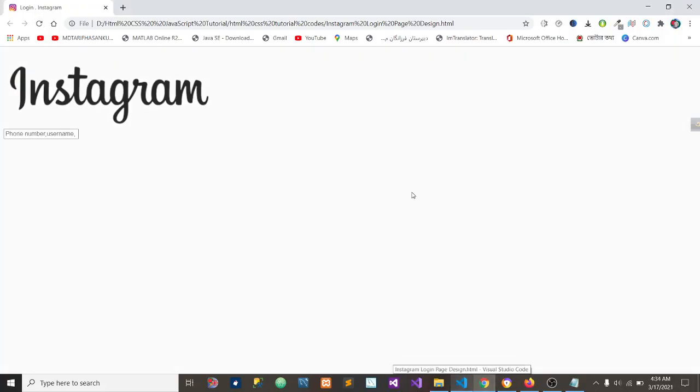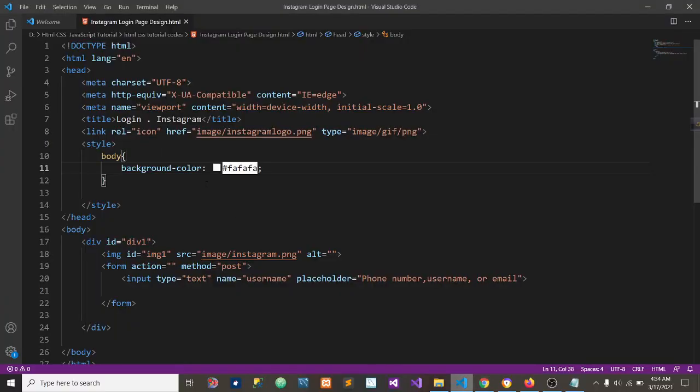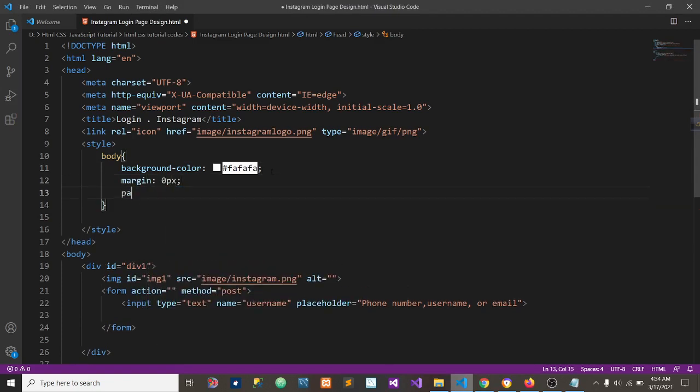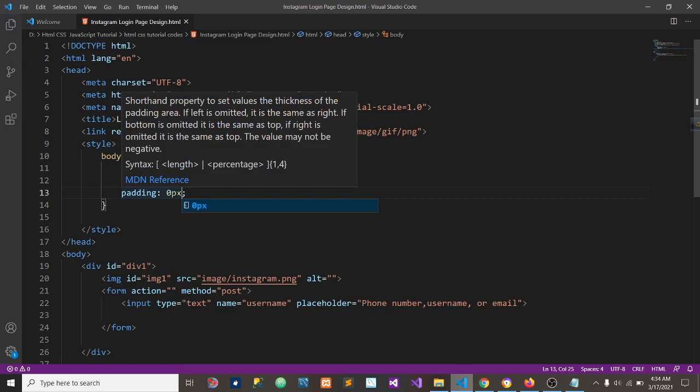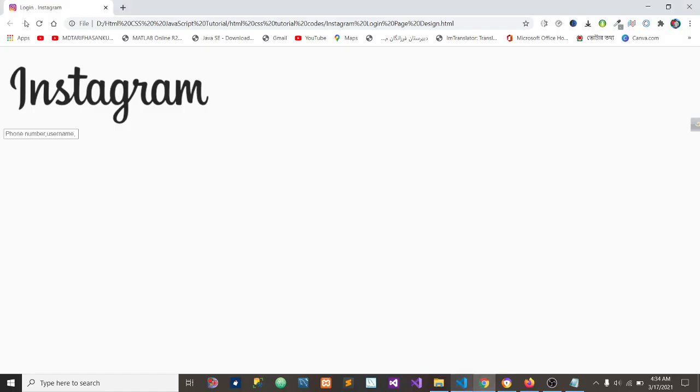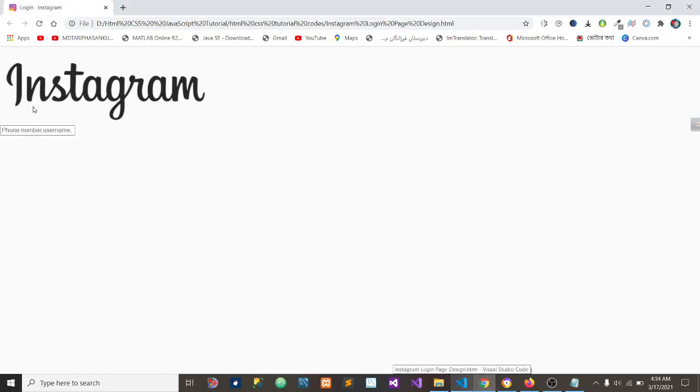Yes, now maybe you can see some differences. Yes, and now we will set the default margin to 0 pixel, and the default padding is also 0 pixel. If we set the default margin and padding to 0 pixel, there will be no default gap. Margin and padding are used to create gaps inside the page. Yes, now you can see the default gap is 0. That's why here we do not have any gap.